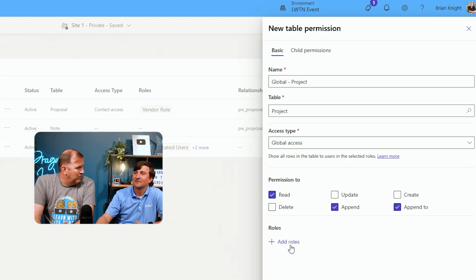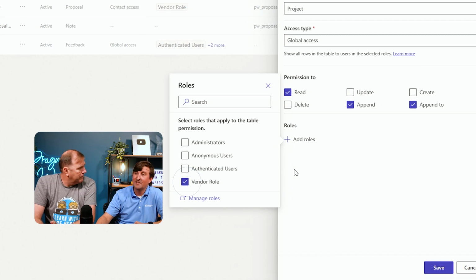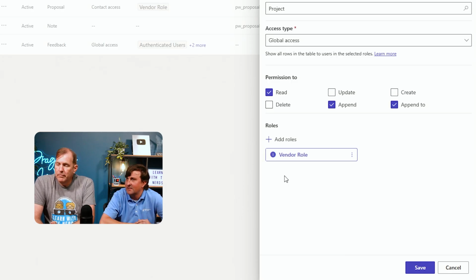And then we want to make sure it's the right role this time, which is our vendor role. Because if we left off those append options, then they would be able to see it, but still not be able to make that record because of the relationship there. So we've got global project, global access, read, append to, vendor role. I think we're about ready to roll and see what goes on.